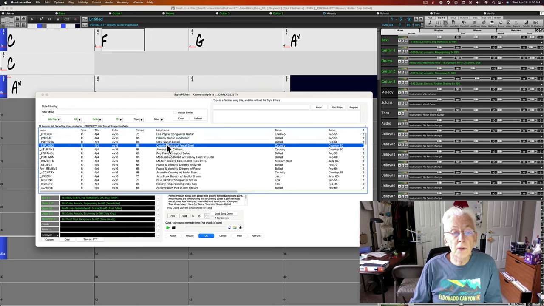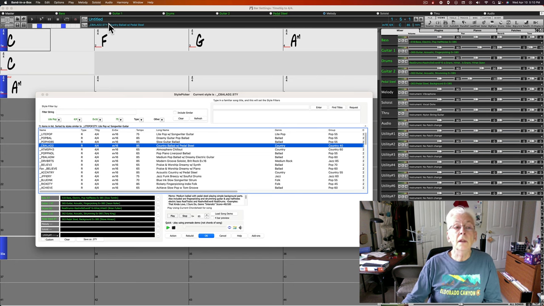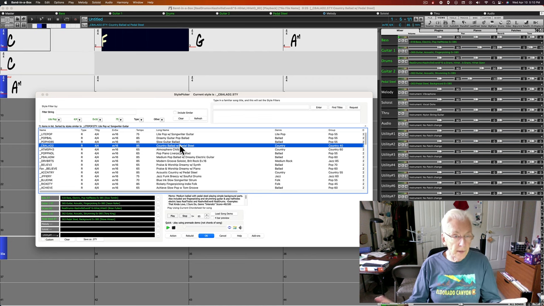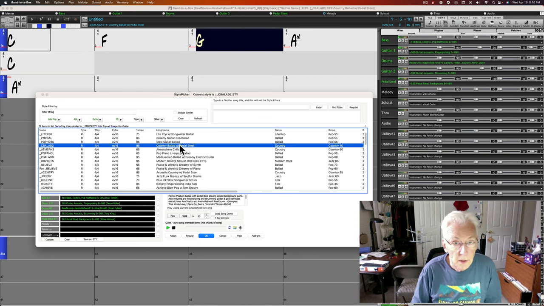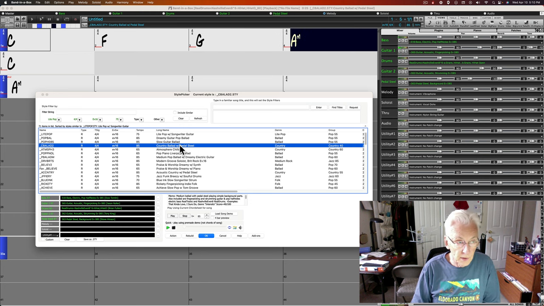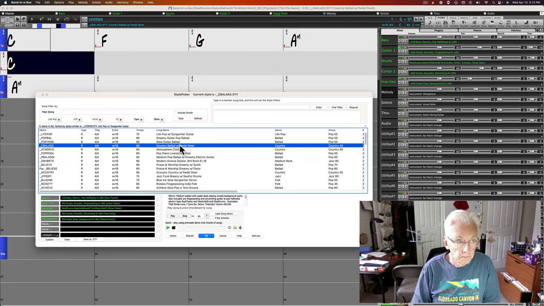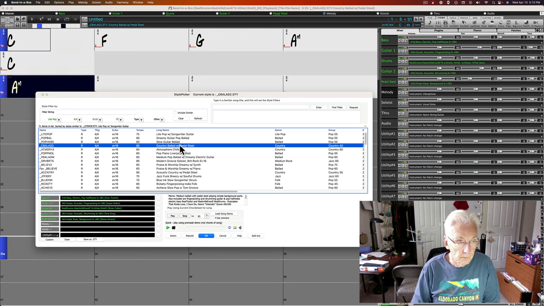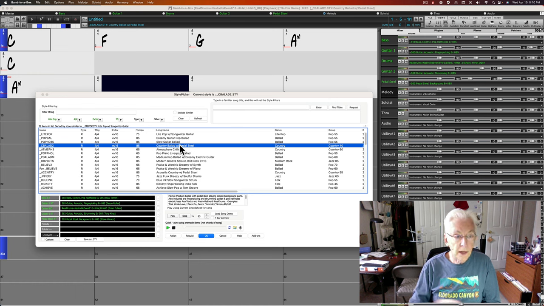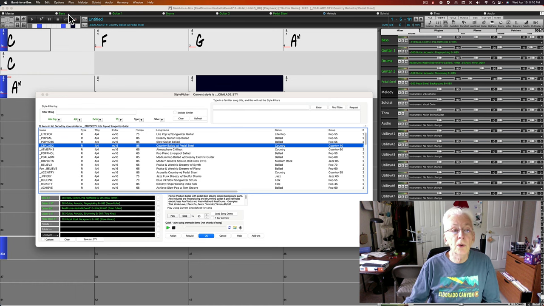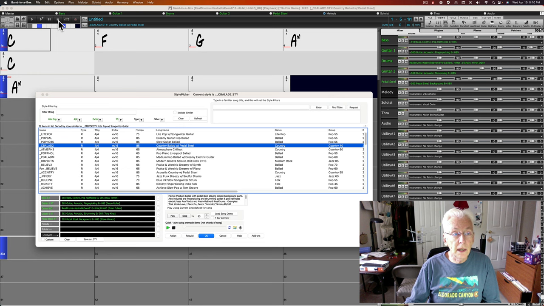Let's see, what's this country sound like? Let's try it out. And see that style changed up here in the blue. So I've got the same chords. I haven't changed a thing. Same tempo. Totally different sound. Okay, so that was real quick just to show you how easy it is to start a song in Band in a Box.